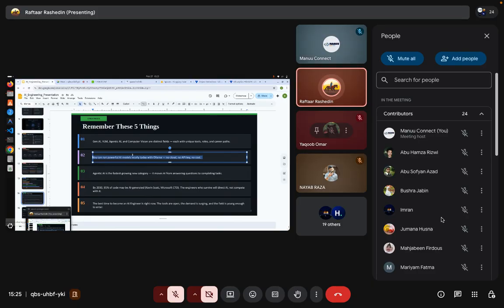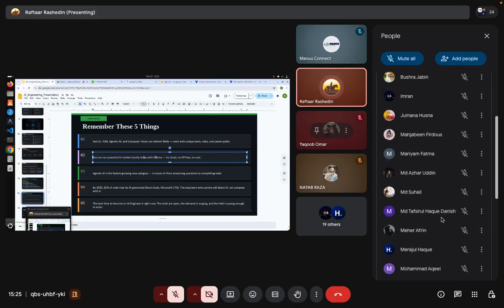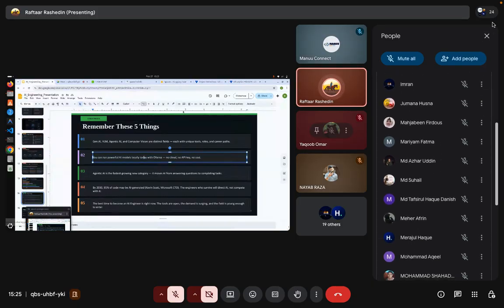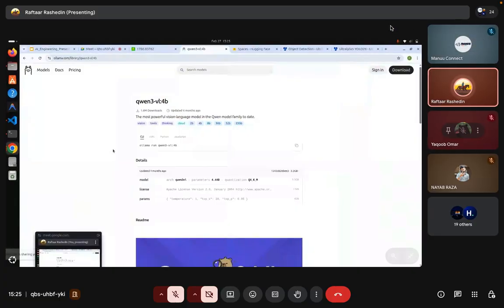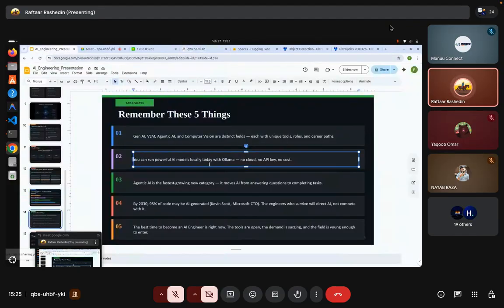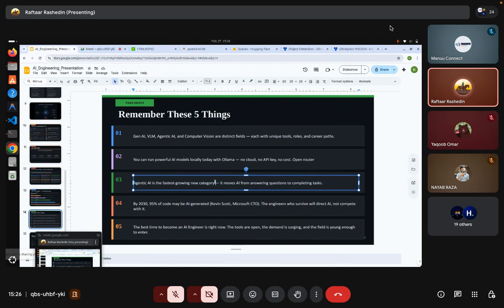You can run powerful models locally today with Ollama, no cloud, no API. As I said, you can download any model with Ollama. You won't need OpenAI or any cloud AI, and you won't be paying anything. One more thing: OpenRouter also provides some basic free models you can use. Agentic AI, the fastest growing new category, like I said.